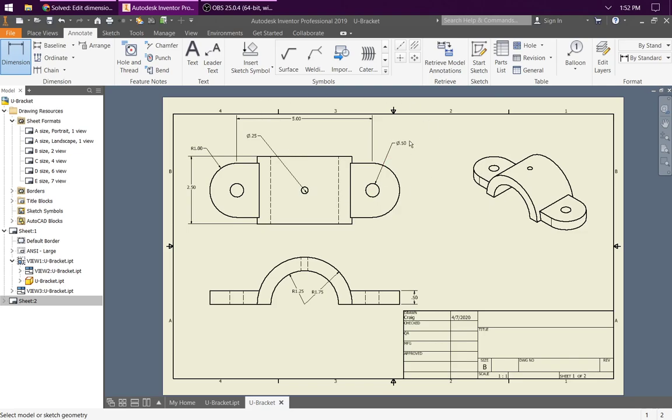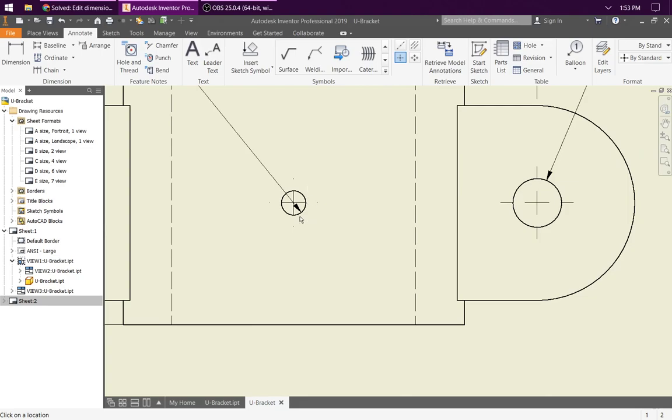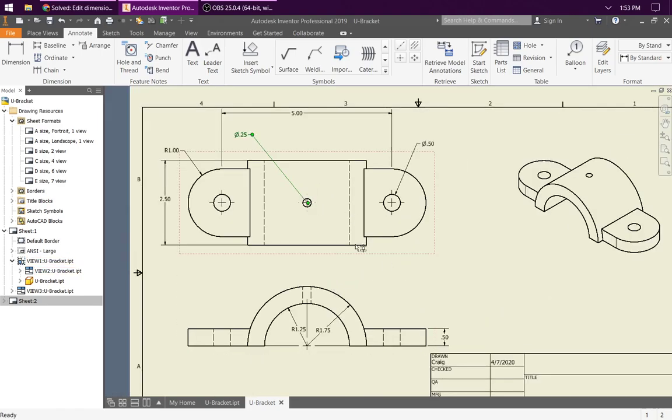Now a couple of other things you might recall, that when you have a hole, you need to have a center mark on it. So that option is up here. So center mark, we'll put a center mark in this big hole. One here, one here, one here. And then also you can drag these lines around.